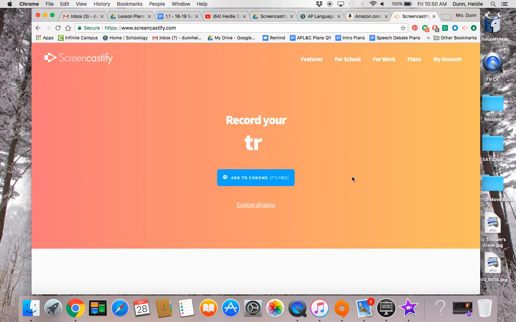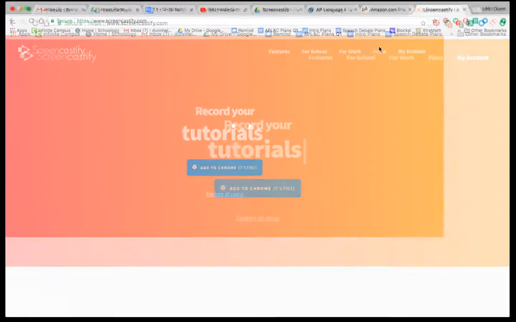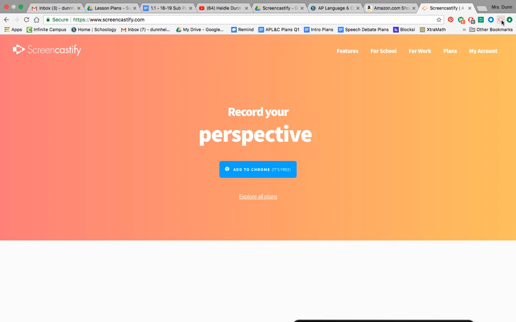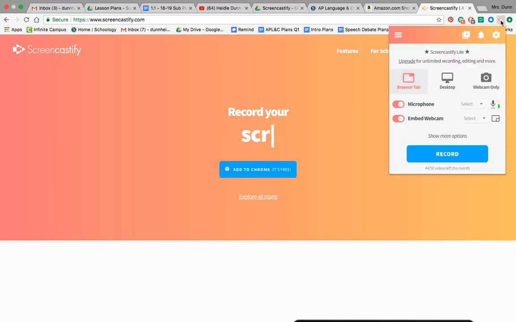Once you get it all downloaded, you're going to see in the upper right-hand corner of your screen, you're going to see this little arrow. That's the Screencastify logo. So when it comes around to deciding that you're going to screencast something, you're going to go ahead and click on that arrow, and it's going to open up this.